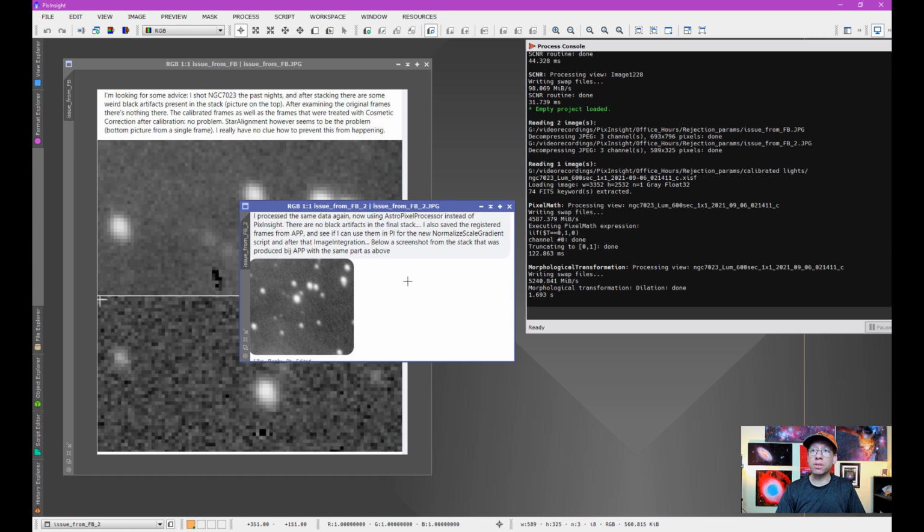He produced a combined integrated result in another program. Furthermore, he says that when he brought these data into PixInsight, when he worked on this other program, the result didn't have a problem. So it only had the problem when using PixInsight, and he associated that with the star alignment. But again, that was red flag number 2 for me.